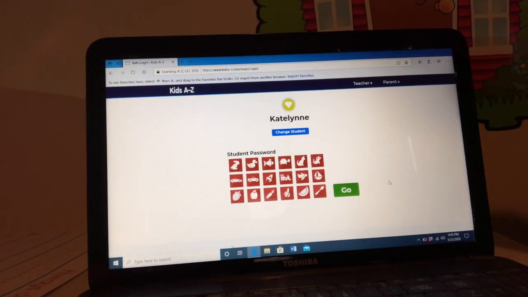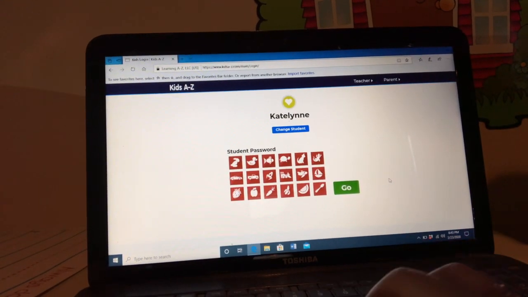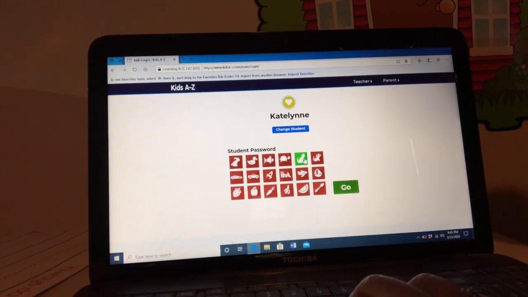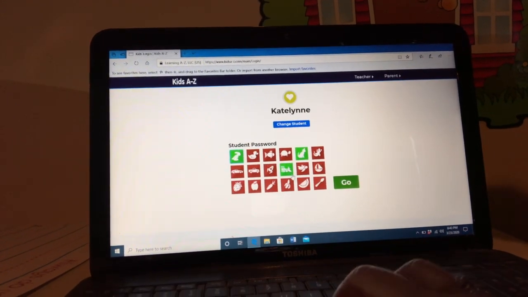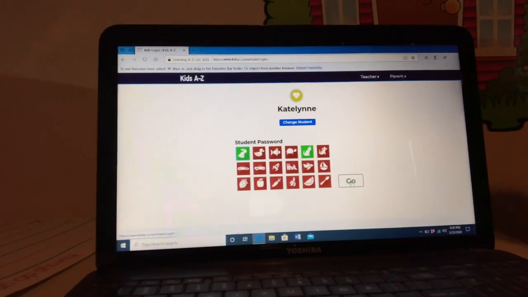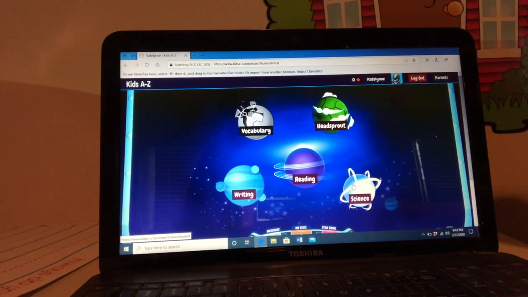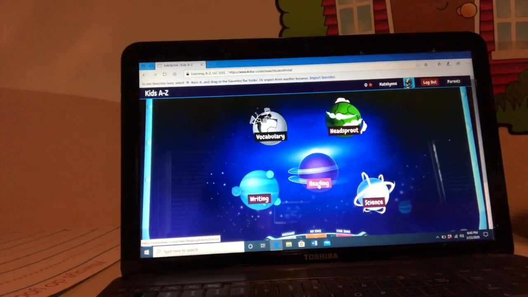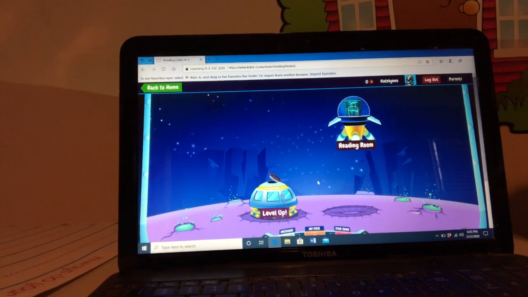I'm going to be sending you your own password to your parents in an email. So just to show you what's going on, we're going to click on my daughter's password, which is a kitty cat and then a bunny rabbit. So then once you have selected your password, you are going to click on the button that says Go. So I'm going to do that, and look, it brings me to outer space. So right now, I'm going to go here to the Reading tab, and I'm going to click on Reading, and it shows me my reading room.